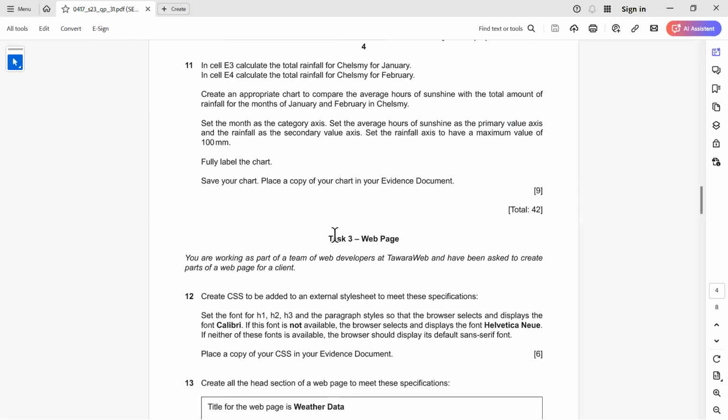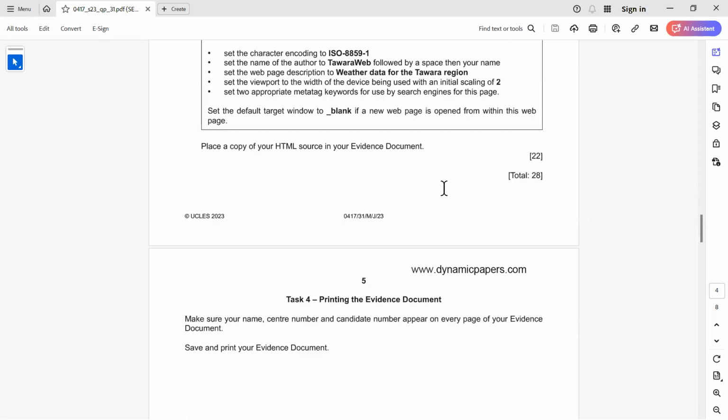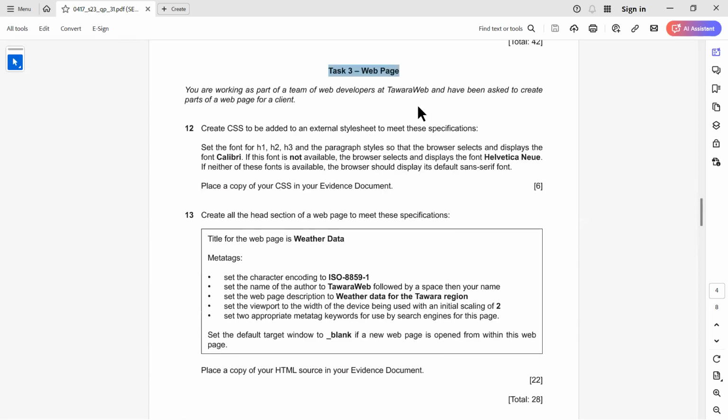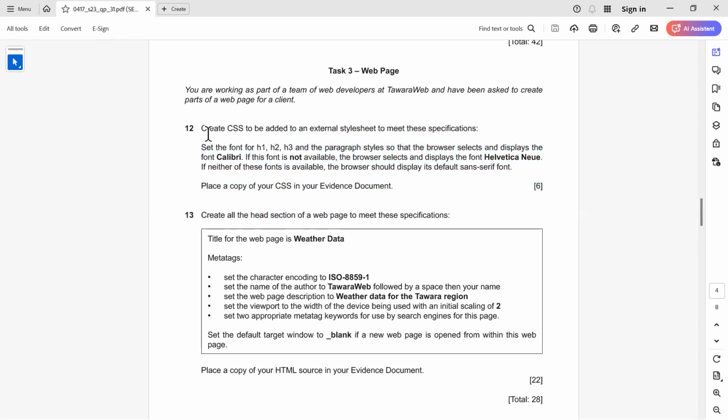So next we move on to task 3, which is to do with the web page. Okay. So over here, it's a very short question which we can get started on now. So I think most probably we will be using Dreamweaver in order to do this, but let's go through. Initially, we are supposed to create CSS to be added to an external style sheet to meet these specifications. Okay, so let's open up Dreamweaver.